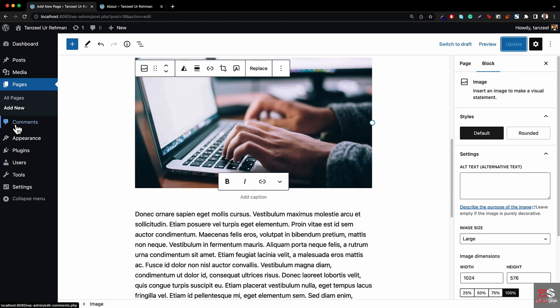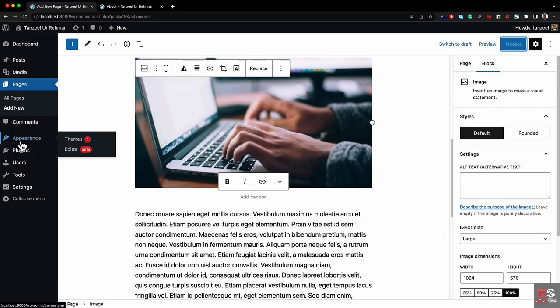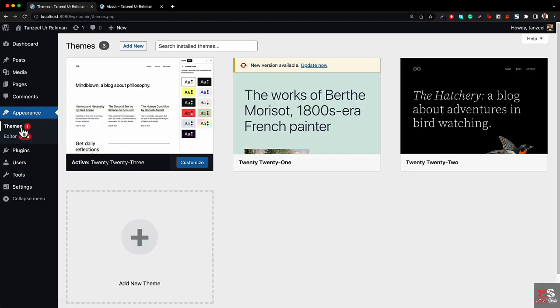After that, we've got the comments. Now since this comment is actually related to the post, we're going to be talking about comments in that blog section. Then we've got the appearance, and if we click on it, it is going to take us to the themes right here.